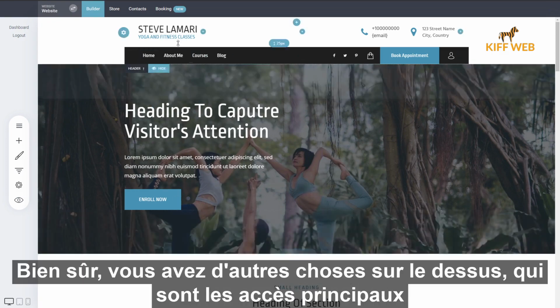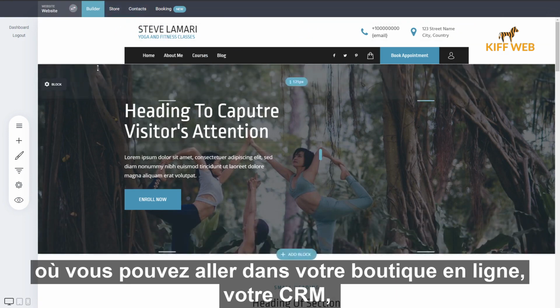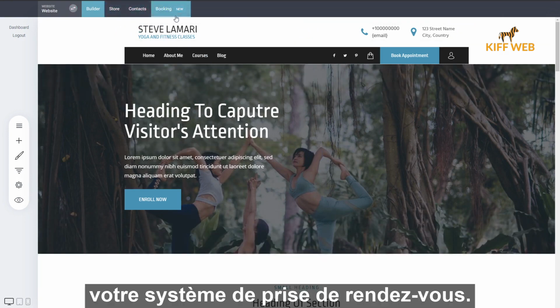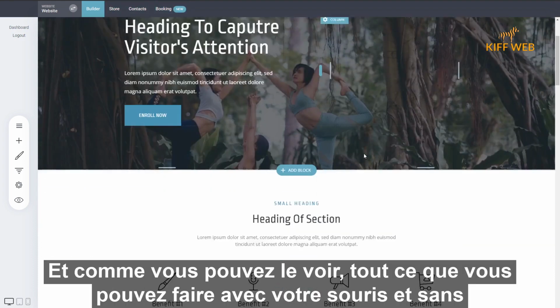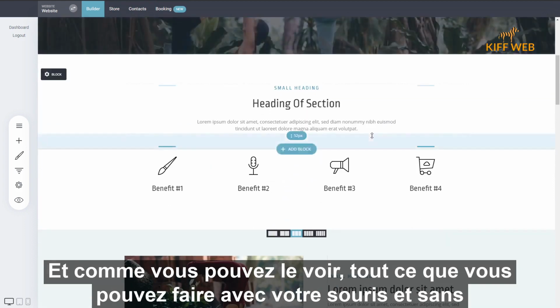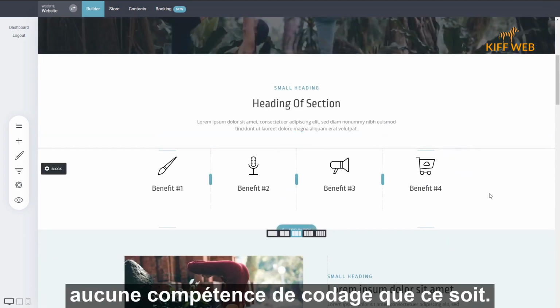Of course, you have other things on the top, which are the main navigations, where you can go to the store, to your CRM, to your booking an appointment. But the builder, it's very, very easy. And as you can see, everything you can do with your mouse and without any coding skills whatsoever.